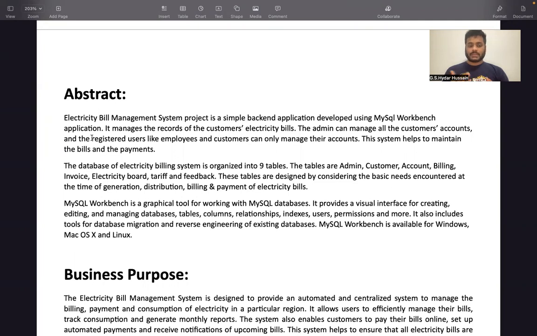The database of electricity billing system is organized in 9 tables. So we have 9 tables in this database. These tables are namely admin, customer, account, billing, invoice, electricity board, tariff, and feedback. The admin is the in charge. He has multiple accounts and he can access all the customers and account billing information, including the tariff and feedback data as well. These databases are designed by considering basic needs encountered at the time of bill generation or distribution or payment of the electricity bills.